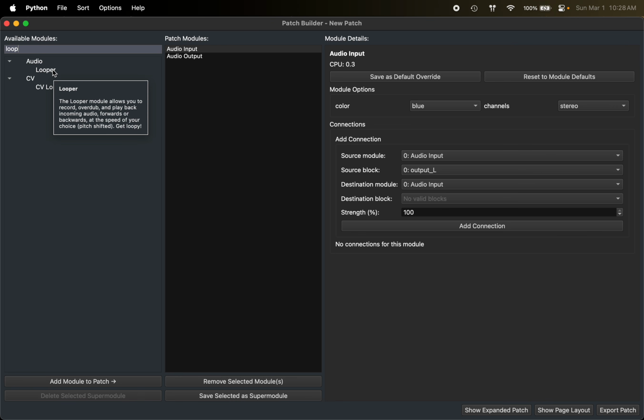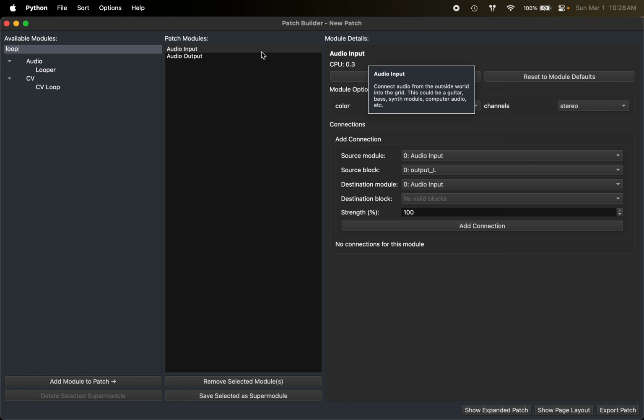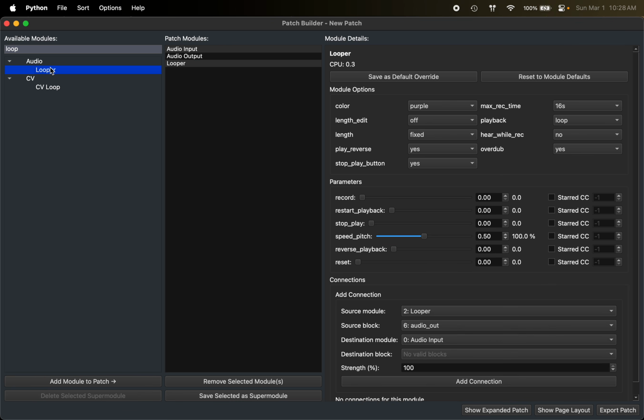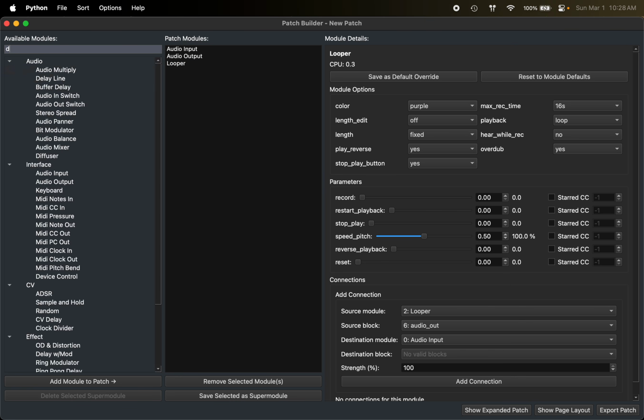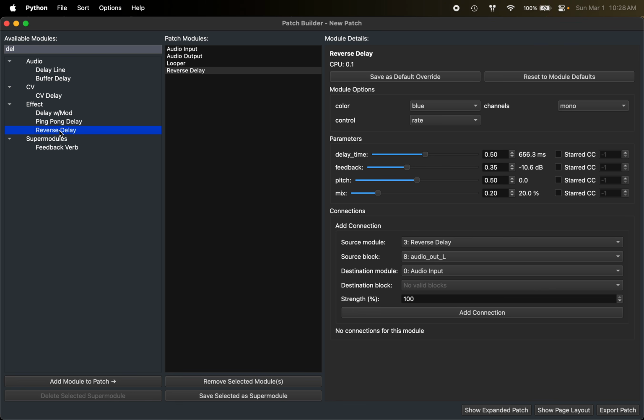Additionally, when you hover over either the name here, the name in the middle, or the name on the right, it will show you the module description, just so you're familiar with that. And you can now just double click and it'll add to the patch. I want to add a reverse delay to show a couple of things off.